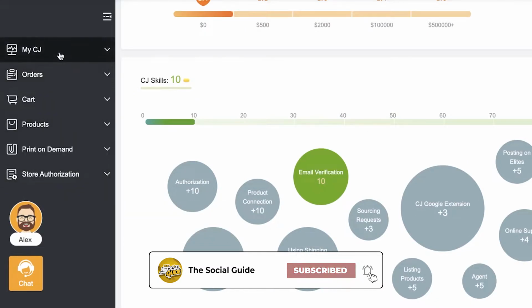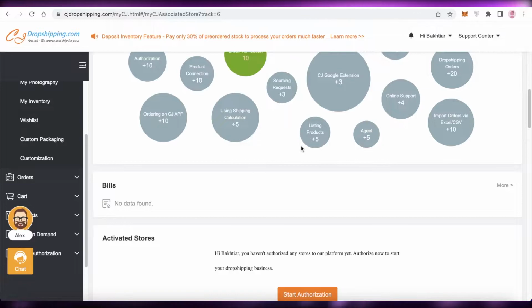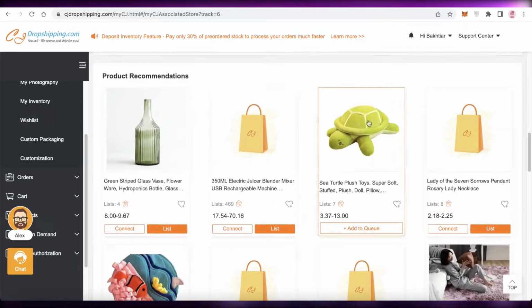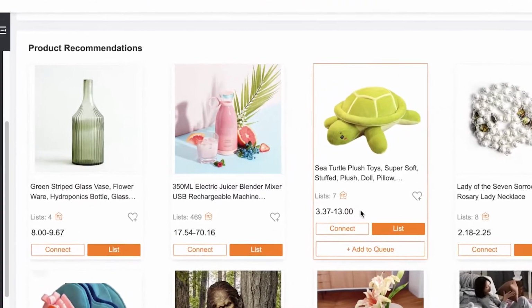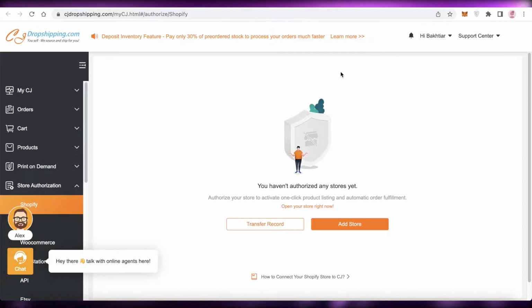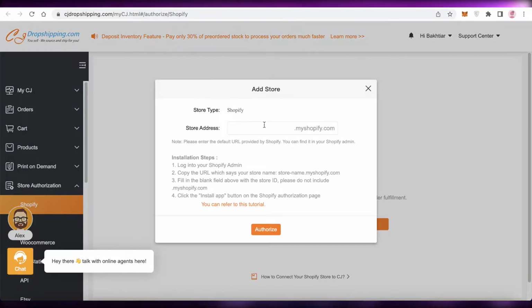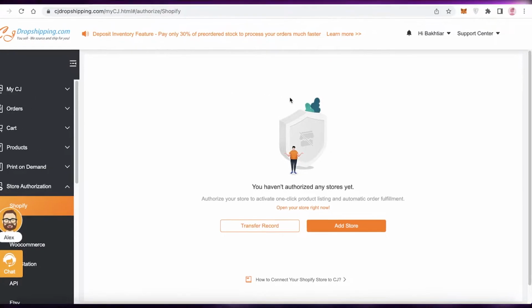Now after that, you can see this is the platform you're going to be using to manage your dropshipping business. Now let's say you take one of these products. This is just an example. This plush toy over here, you can click on connect over here first to connect your store. So you're going to click on add store over here, and then you can connect your Shopify store to your CJ dropshipping website. Now once you do that, instead of having to use Shopify to manage your business, you're going to be primarily using CJ dropshipping.